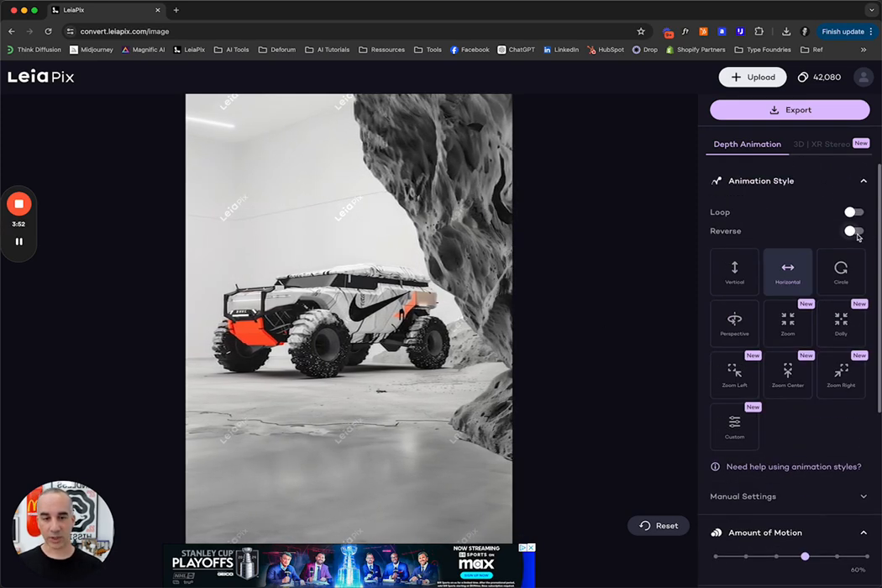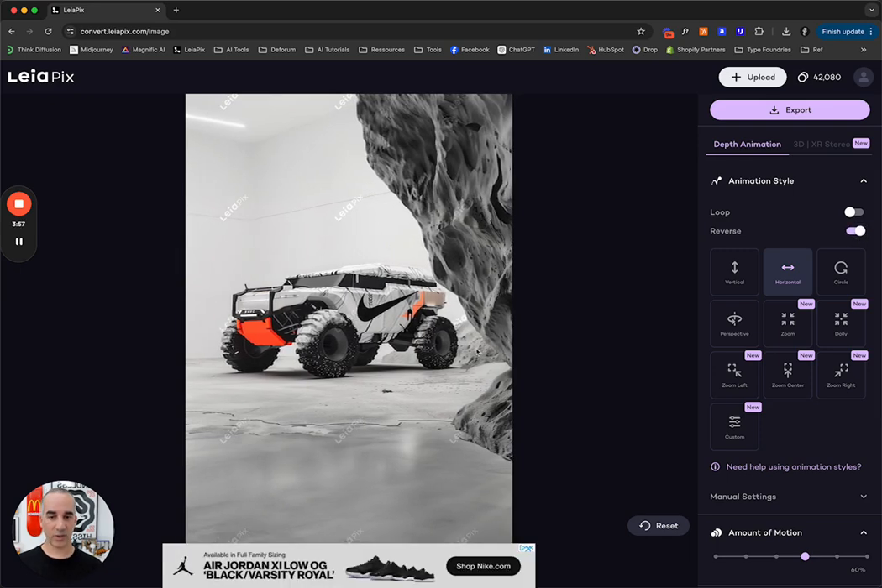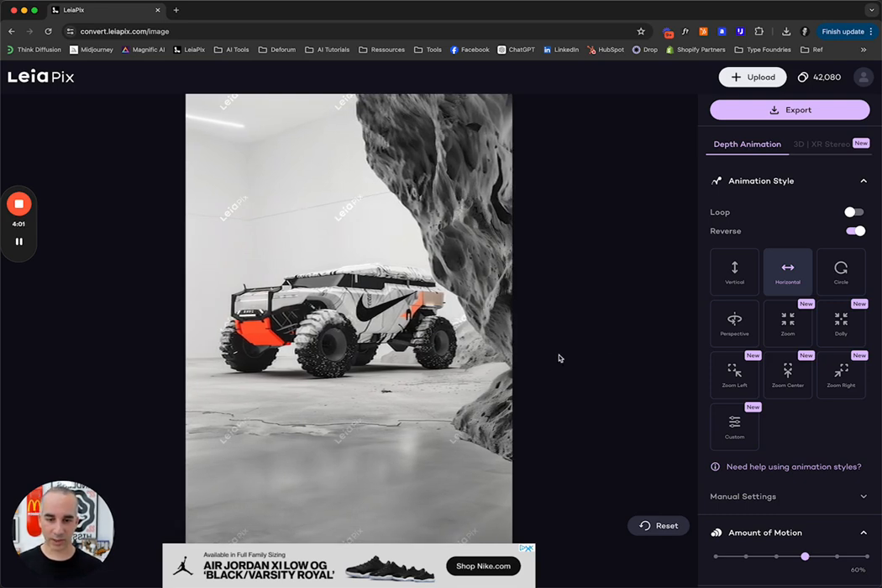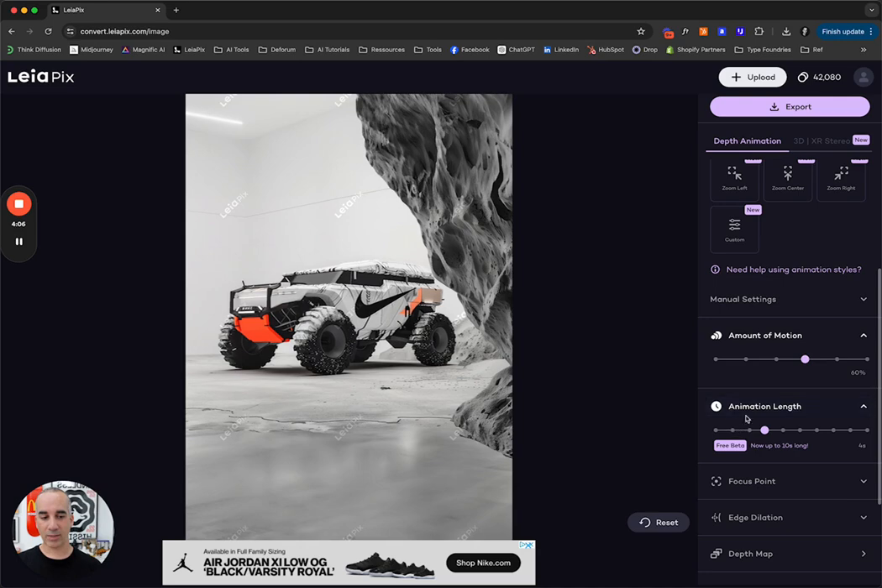Outside of the loop, we can do the movement the other way around. Like reverse, that can be really cool. It looks almost like the camera is moving the other way around and revealing the truck. And so you have the amount of motion, and then you have the animation length as well.